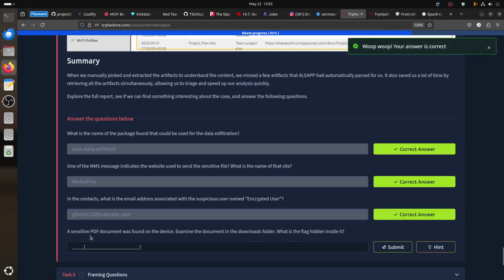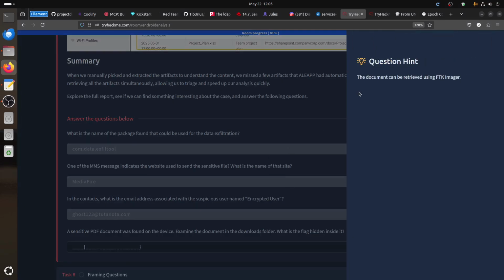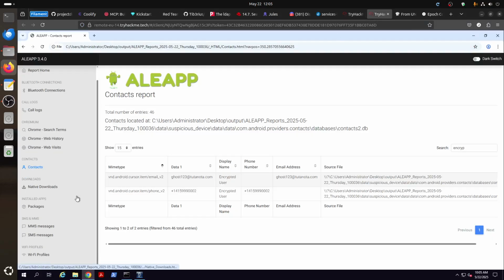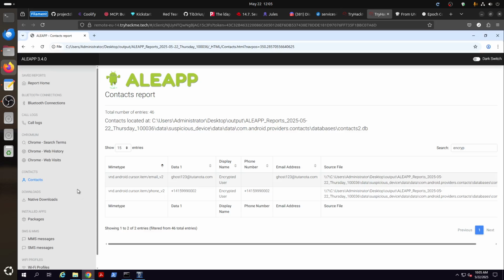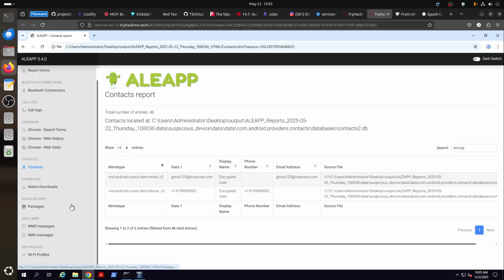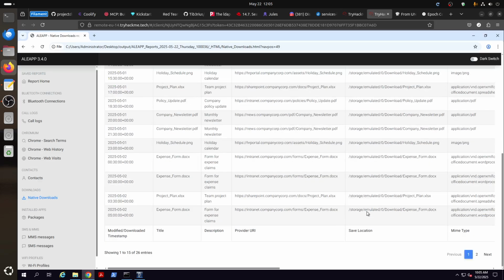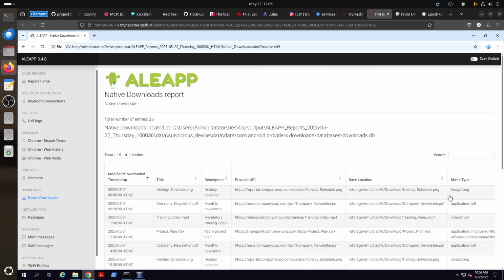The next question: a sensitive PDF document was found on the device. Examine the document in the download folder. What is the flag hidden inside it? The document can be retrieved using FTK Imager. This one I don't think will give us the docs. Where is the Bluetooth connection, call logs, web search, contact, native download? Yeah, here it gives you download, but it doesn't show you how to see them. We can't see them here because it just says PDF, for example, but we don't have it.